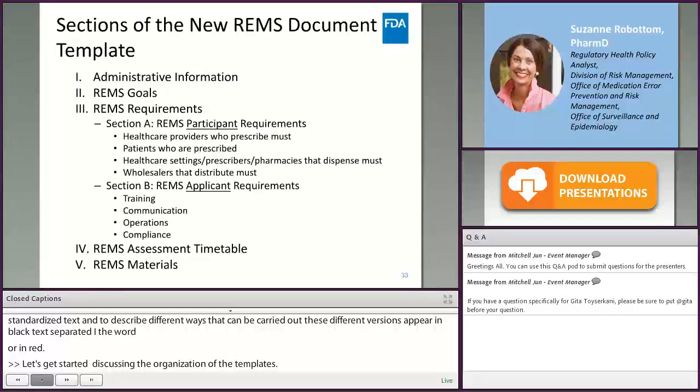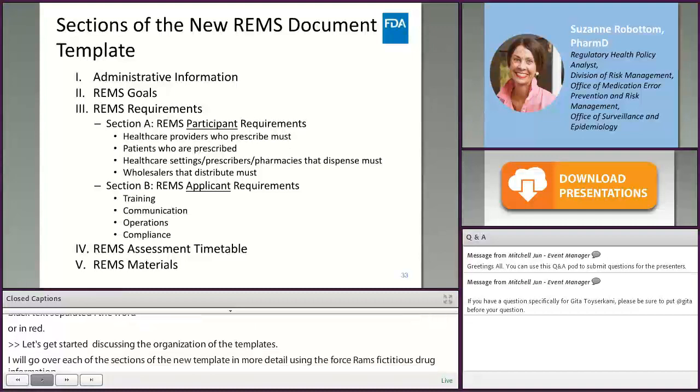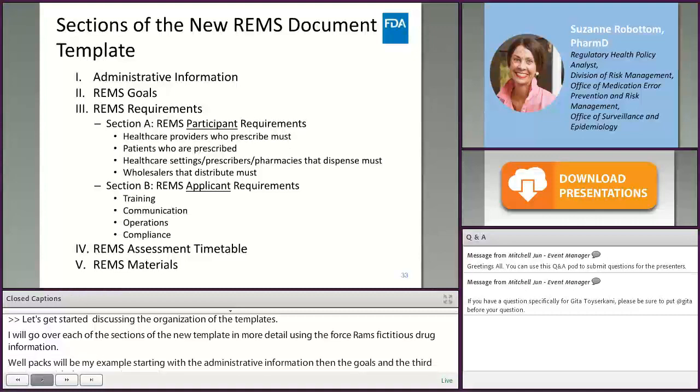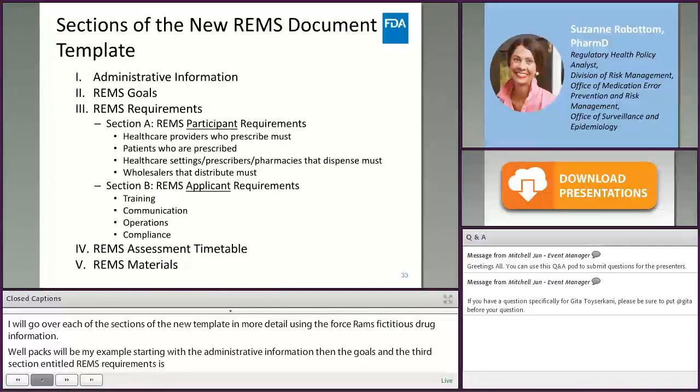As an overview, the new template includes 5 sections, starting with the administrative information, then the goals. The third section, titled REMS Requirements, is further subdivided into the participant requirements and the applicant requirements. This section most closely corresponds to the information that you would previously have found under the ETASU and implementation sections of the current template. The new template proceeds with the timetable section and finally ends with section 5, the REMS materials.